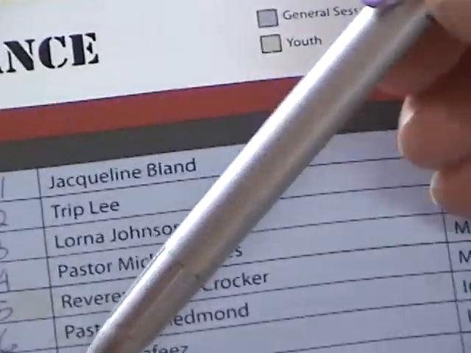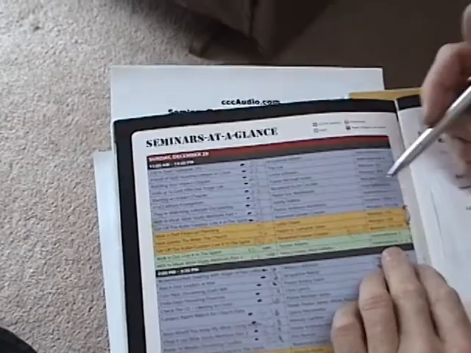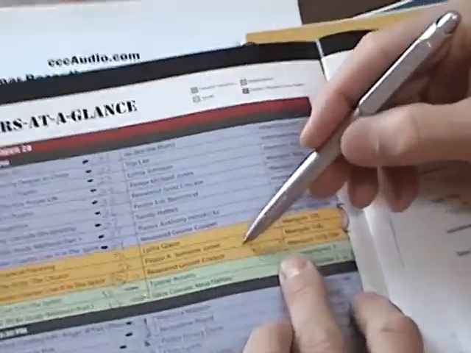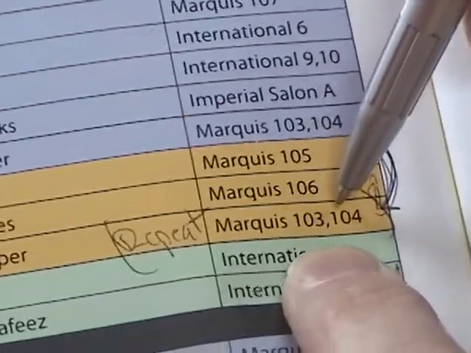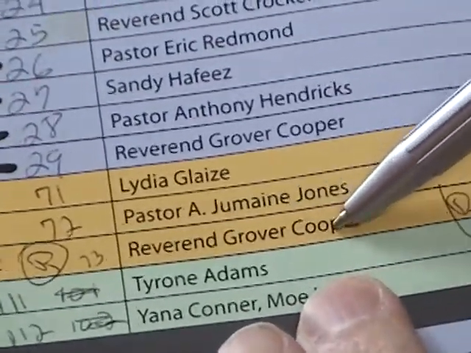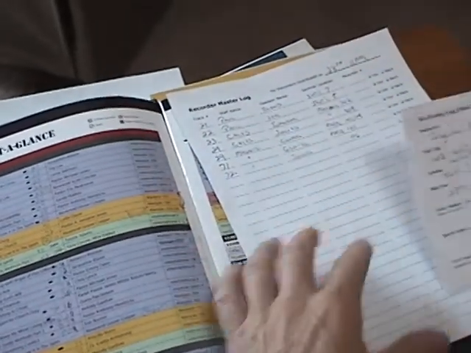The marketplace sessions, I jumped all the way up to 71, 72, and 73. Another thing to point out here is that this session is actually a repeat because it's located in the same room, Marquee 103, 104, with Reverend Grover Cooper, and that's the same as session 29. These are the individual log sheets.